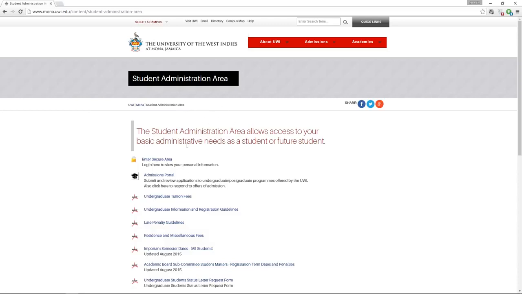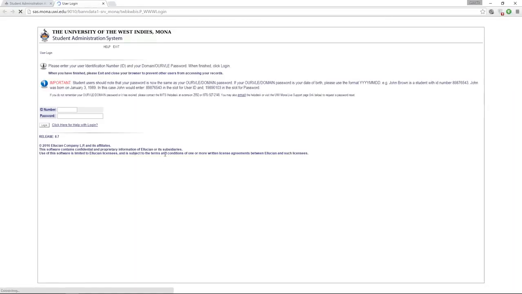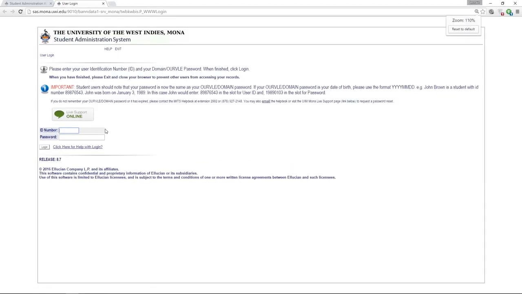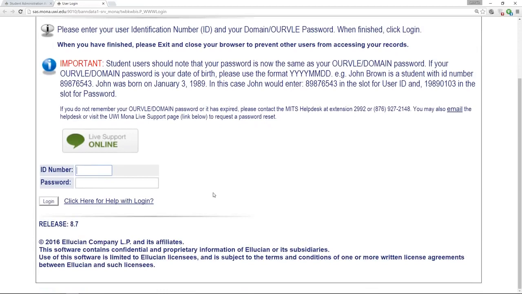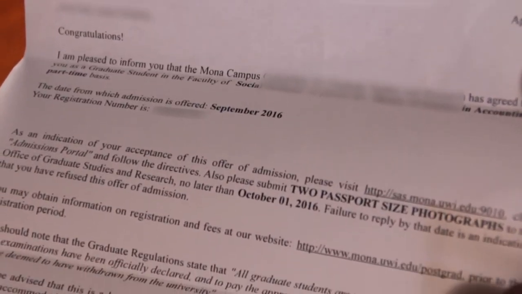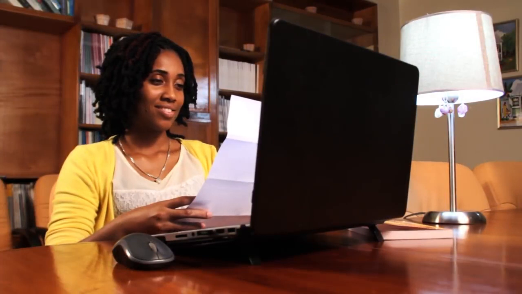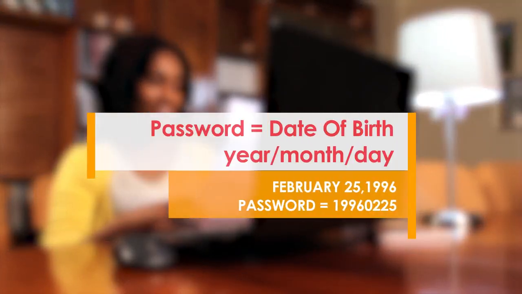At this point, you would now click on Enter Secure Area, which takes you to the User Login page. At this point, you will be required to provide some information, namely your ID number and password. This is to verify your authenticity. Your ID number is given in your letter of acceptance, and your password is your date of birth in the order, year, 4 digits, month, 2 digits, and day, 2 digits.